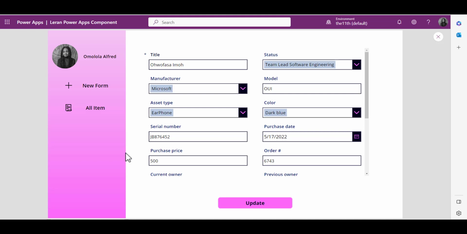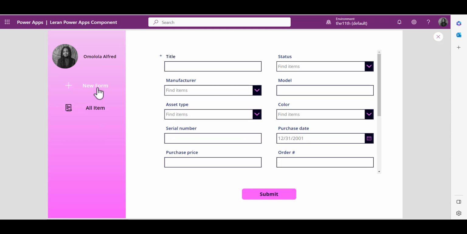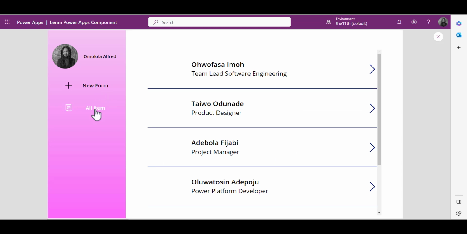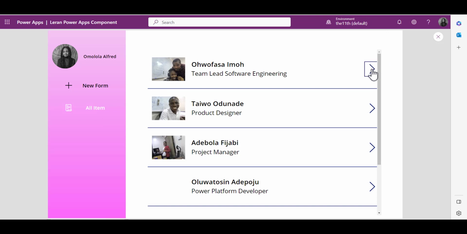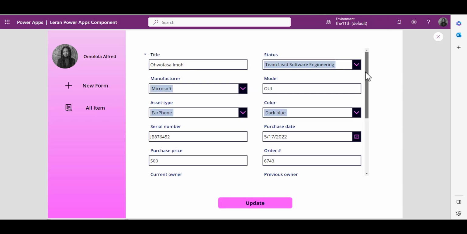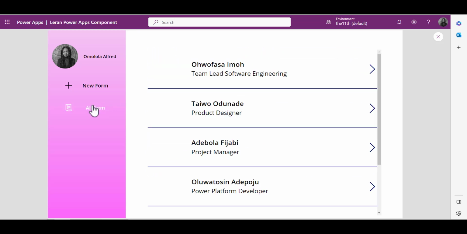This is an application with a side component. This application has different features in it. Let's make use of the side component. If I select new form, it takes me to a new form. If I select all items, it navigates me to all items. I can edit this particular item that I've already submitted. With this side component, I can go back and select all items. Select another item.